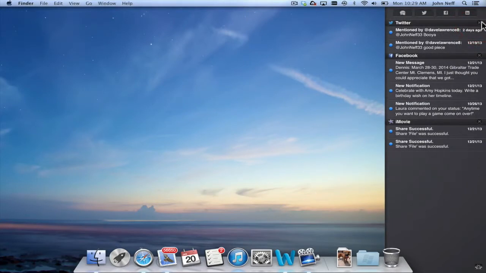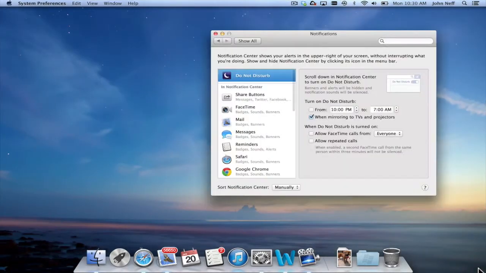And while I have the Notification Center open, I also wanted to draw your attention to the bottom right corner of this area. It looks like a bunch of gears. If I click on this, this will open up the notifications system preferences on my Mac. Again, these are system preferences, which means I can make a lot of changes for the Notification Center.